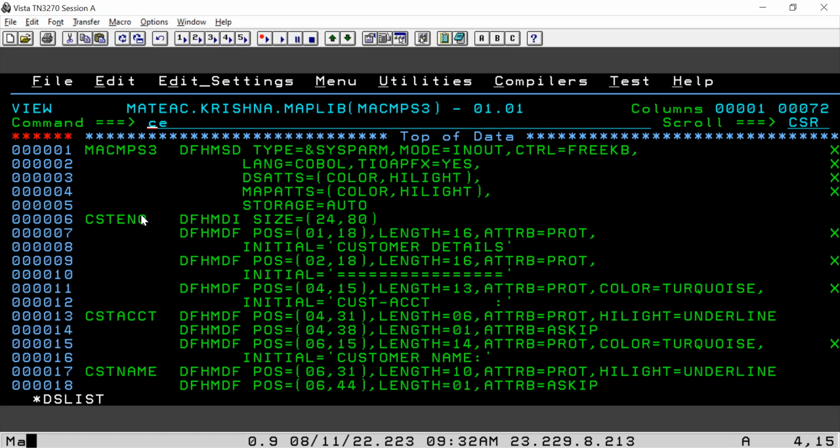To define, I use CEDA define. Map set name, map set. This is the name I have given there on the online screen. Map set name, and we use the group of that application. So when you log in with MateAC, that will become your group. Like that, here they are following standards.